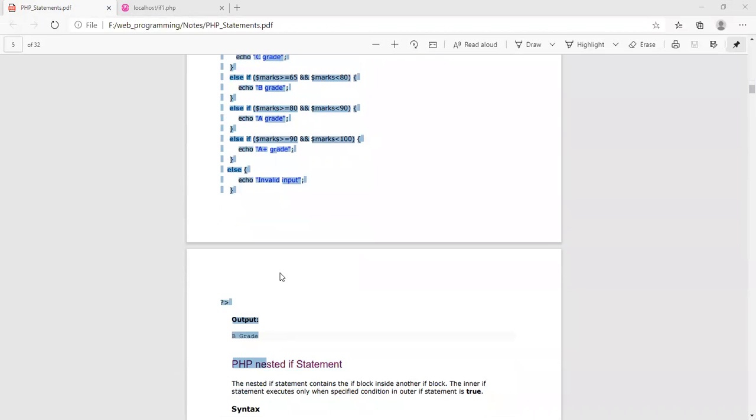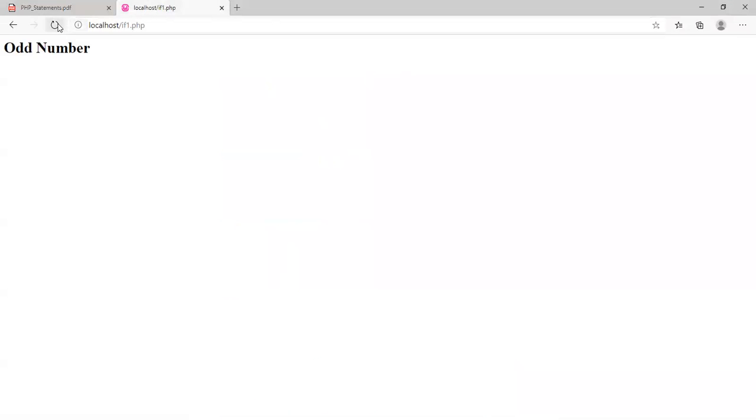Paste it, and just simply we refresh the page. So it will print B grade output. Oh, sorry. So here we get the output B grade.